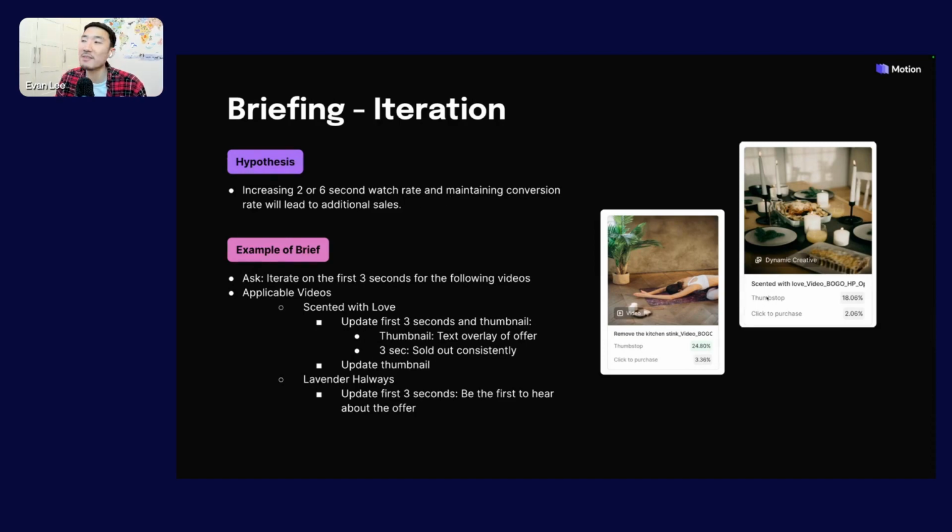And in my case, I've even spelled out the exact creatives that I want to make 3 second changes to for the rest of the team. So this is where we're just aligning around those hypotheses and getting everyone engaged. What's going down here?